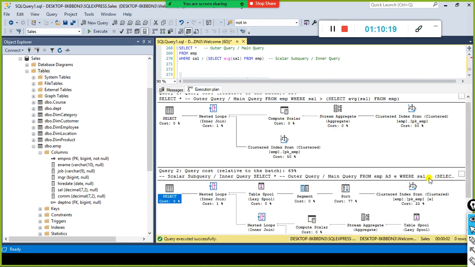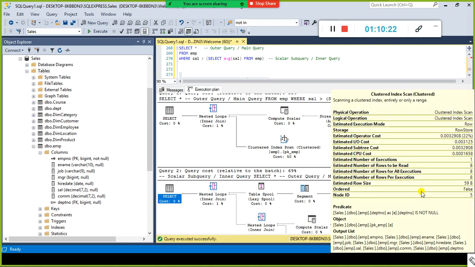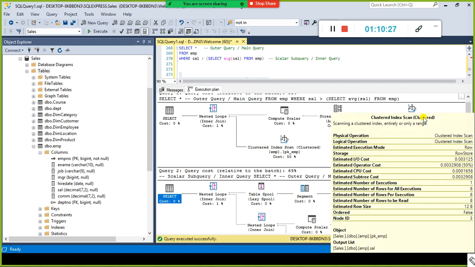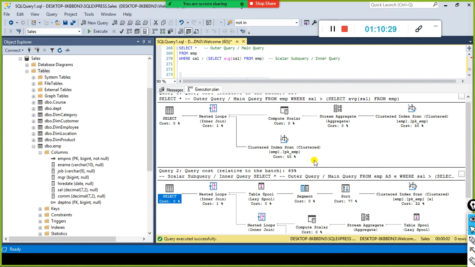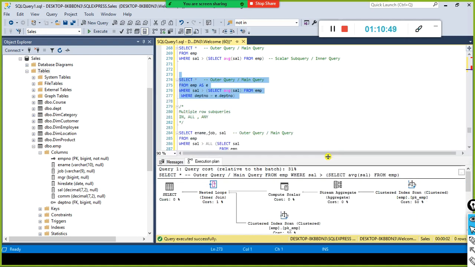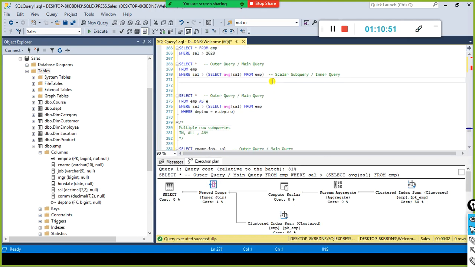If you hover the cursor here, you can see that compute scalar cost is 0%, and this cost is 50% here, and then there is a clustered index scan, but we will try to understand that later. At this moment, you just focus on the cost. Query cost for query 1 is 31%. So with this itself we can understand the correlated subquery is not very efficient. Better we can use the non-correlated subquery.